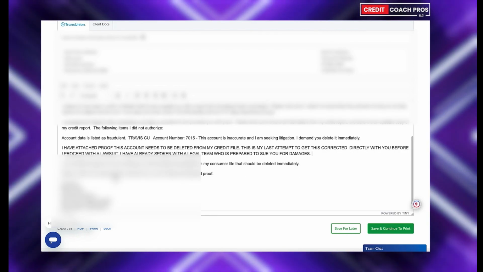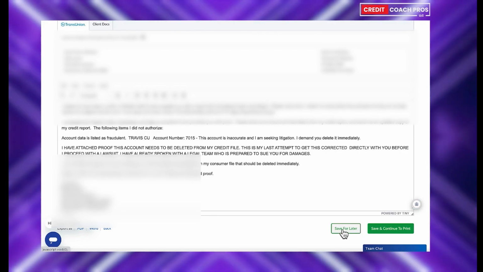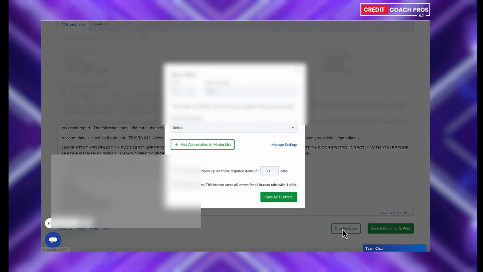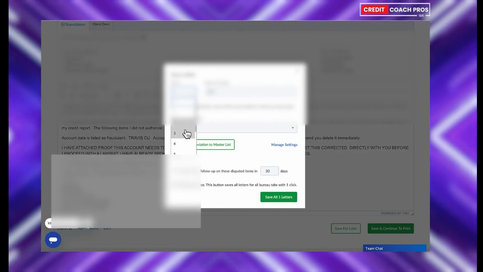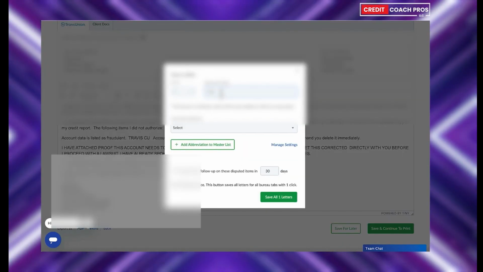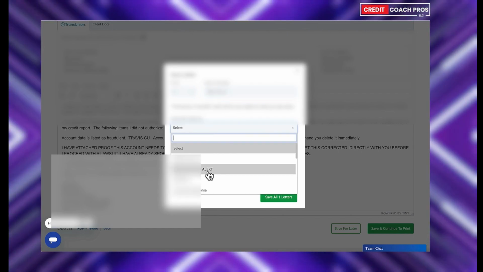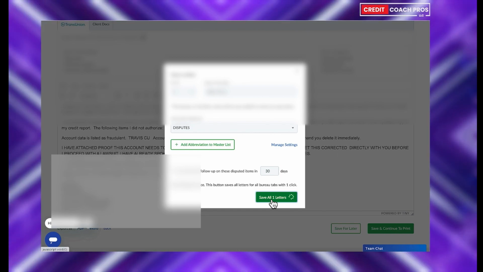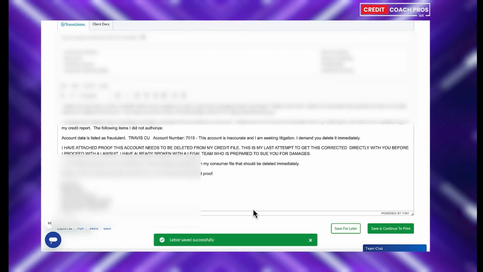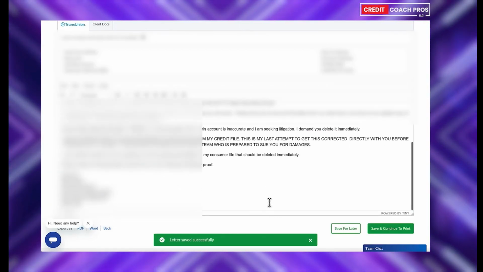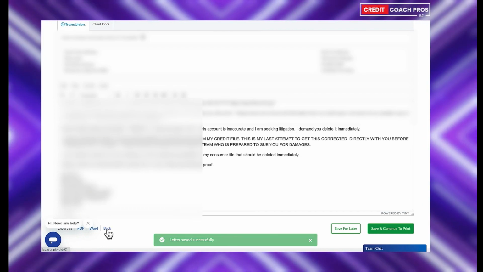Okay. That's really all that we need to do. We're going to go ahead and save this for later. And this is going to be like round 4 for us. And we'll just put in a brief description of what it is. We're just going to put disputes, save. And then what we can also do is dispute it directly with the creditor.